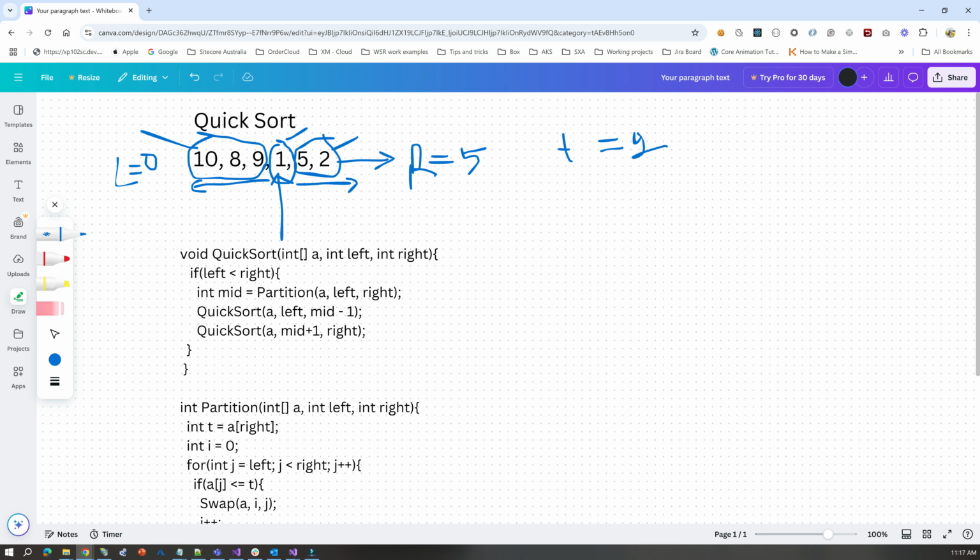Now here you have integer i equal to 0 initially, and then you are looping through j from left, equal to 0, until right, and you always check if a of j is less than t. That means from here we are checking if a of the 0 index, which is 10, is less than this right value 2, which is not true, so j will increase and come here. Then we check if 8 is less than this right value 2. This is also not true, so it will go to the next j. And then 9, whether it is less than 2, no.